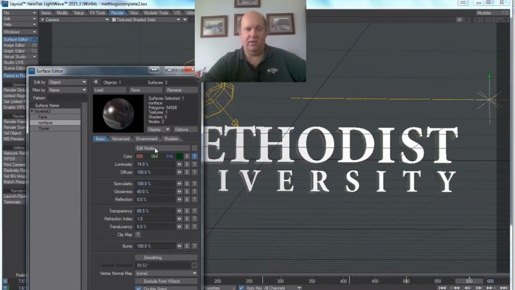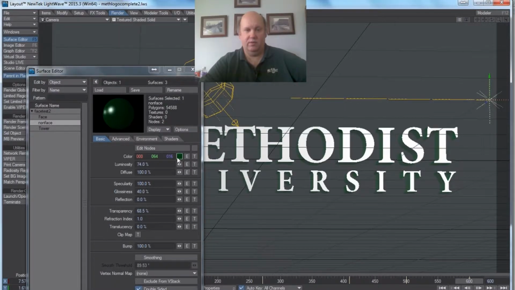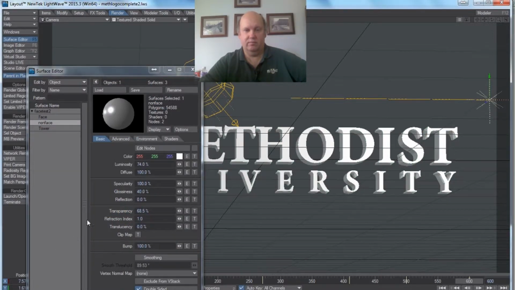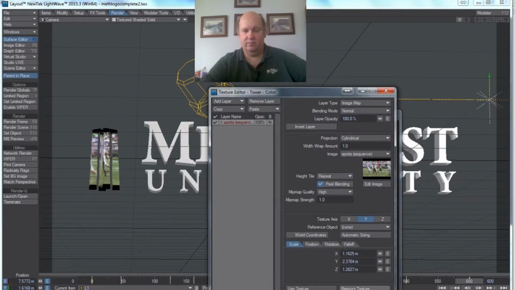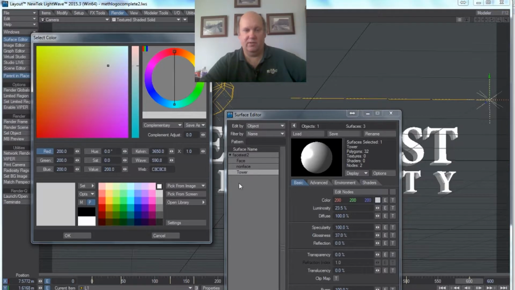And I go to Non-Face, and remove that. And I'm going to make that solid white as well. And finally, I'm going to do the same thing to the tower. And that's already solid white, but make sure it's the same solid white. Yes, it is.